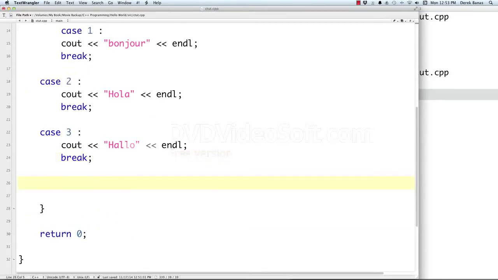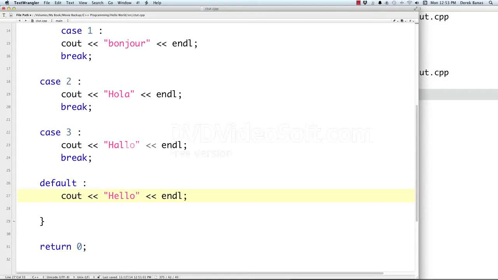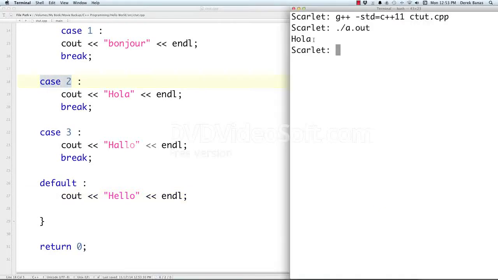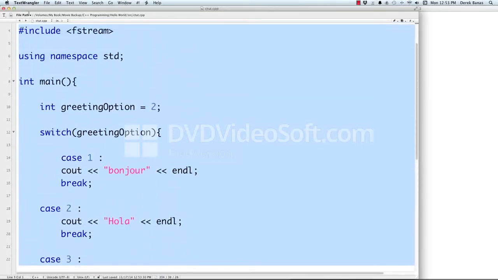And then finally, with the switch statement, if you want to have a default thing that it's going to do if none of the other things match, you just type in default and then cout and hello, right like that. Don't need break here in this situation. And you can see, based off the fact that they did enter a 2 here, that hola prints out on the screen. That's basically everything you need to know about the switch statement.